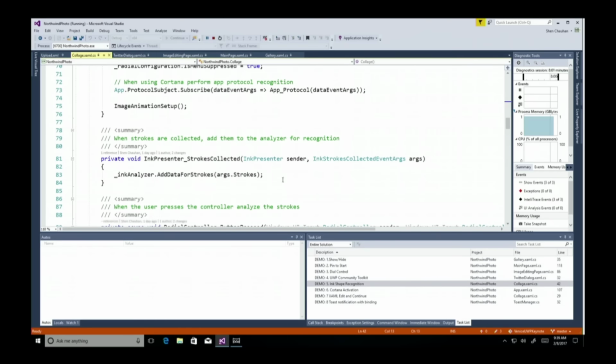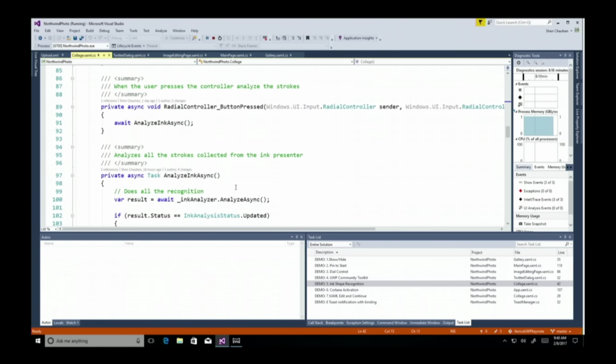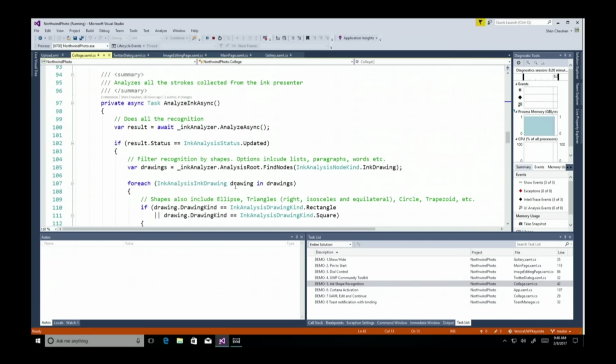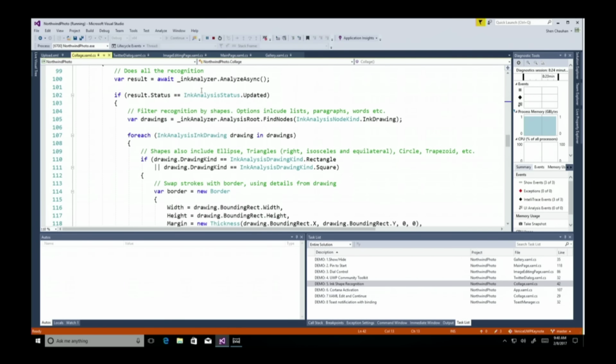Then I go here, which is really the meat of it. Every time I draw from my ink presenter, this is something we introduced last year, you take all the strokes and just pass them to the ink analyzer. Then, when I press on the radial dial, it does the analysis and converts that to rectangles. How that happens is it calls me back on this method saying, okay, I'm done doing the analysis, and it tells me what kind of objects. It can be a list of objects.